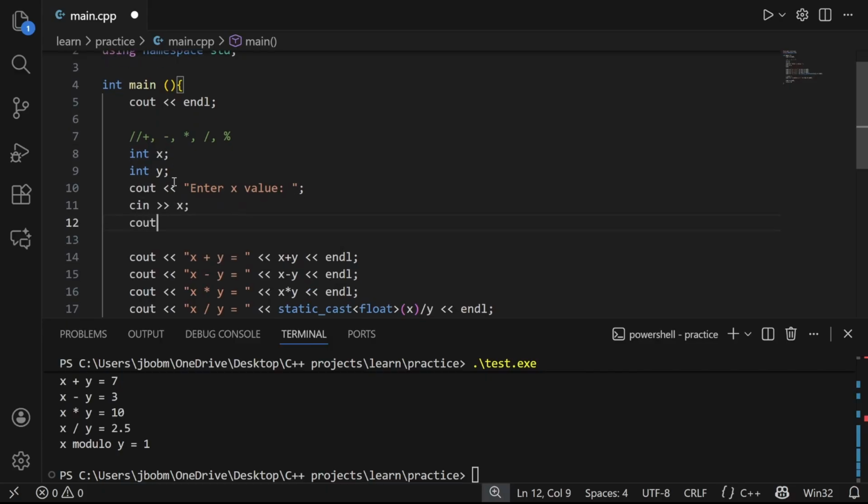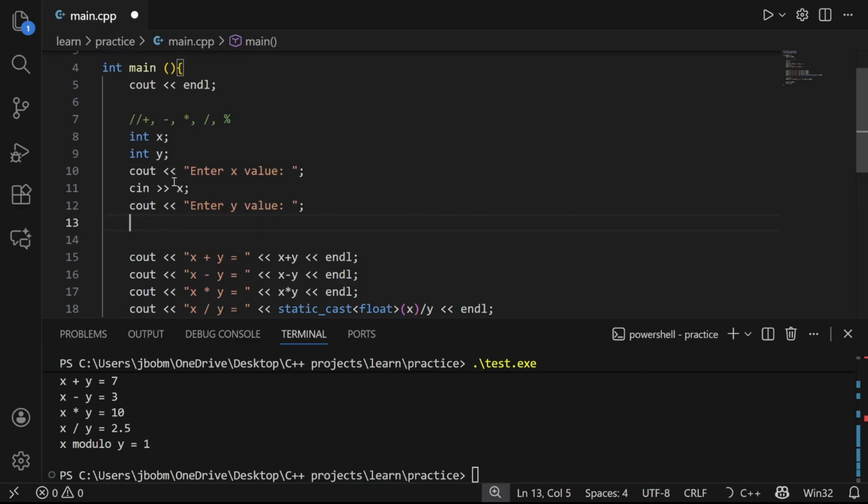And then we'll cout. Enter y value. Right? Without endl, we're not going to go down a line. So it's just going to enter it right next to it. So now we'll cin point to y. Control save. And now this should be more interactive.